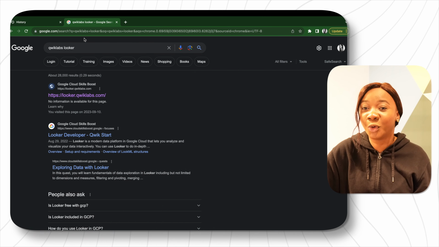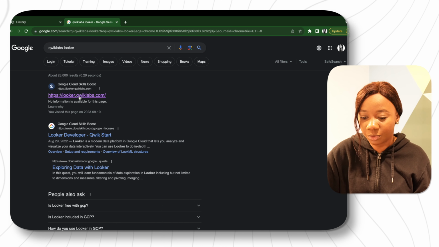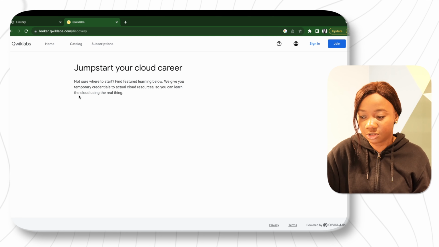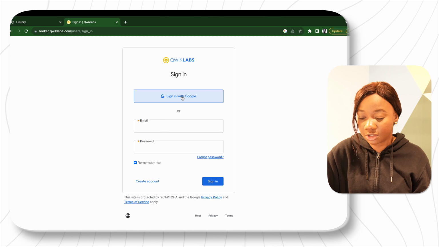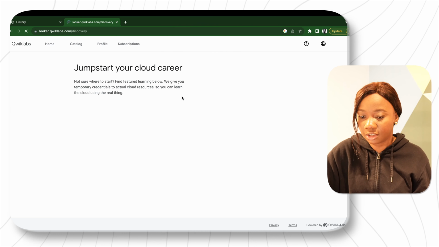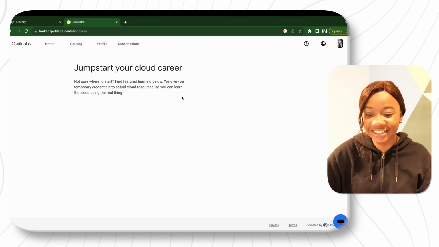So I'm going to utilize these labs, or these lab options available, to actually go on and create our e-commerce dashboard. So I'm going to search for Qwiklabs Looker here, and I'm going to click Qwiklabs here. Right, you see, jumpstart your cloud career, and click sign in. You can sign in with Google, right? Automatically, it's a Google product, guys, right?